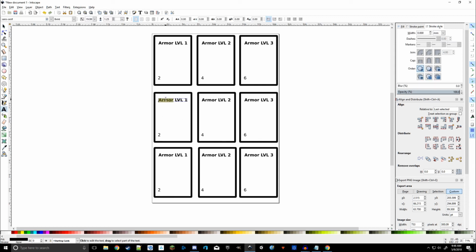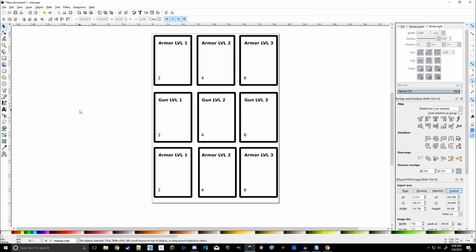So now I got to change the text of these last 6 cards. So I'm going to go gun level 1, gun level 2, and gun level 3. Now if you look, something got screwed up when we changed that text. And what it is, it's left aligned in that text box. And we want it to be center aligned in that text box.